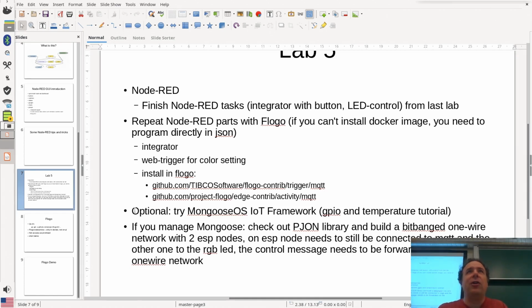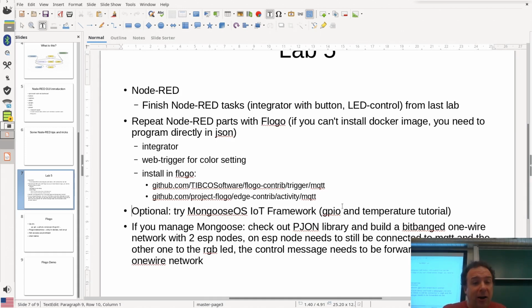There's also, if you're super fast, some of you are, another framework which is pretty cool, which is called Mongoose OS. It's kind of out of the Amazon Web Services realm. And it also supports the ESP8266. But it's about as hard as Flogo to set up and to run. So it's really for the ambitious people. So that's why it's an optional project. It gives you nice experience, but you can do that.